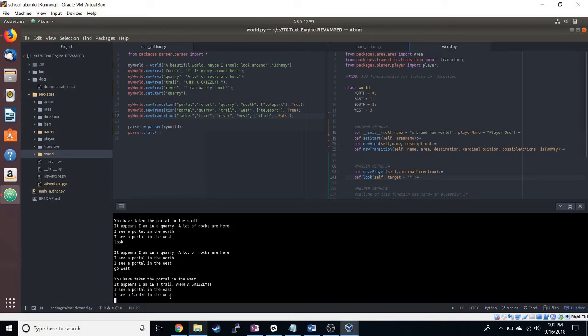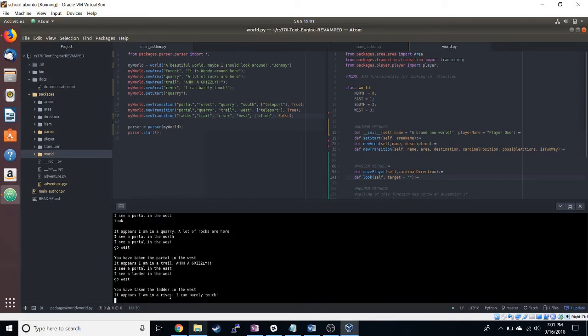Okay, it appears I've encountered a grizzly. I should probably get out of here. I will go west to the ladder. Oh, it looks like I have maybe escaped the grizzly, but I might drown because the ladder was one way, and now I'm stuck in a river. So, yep. That's all the functionality we have right now, but we're definitely looking forward to the future. This is going to be a really fun project.